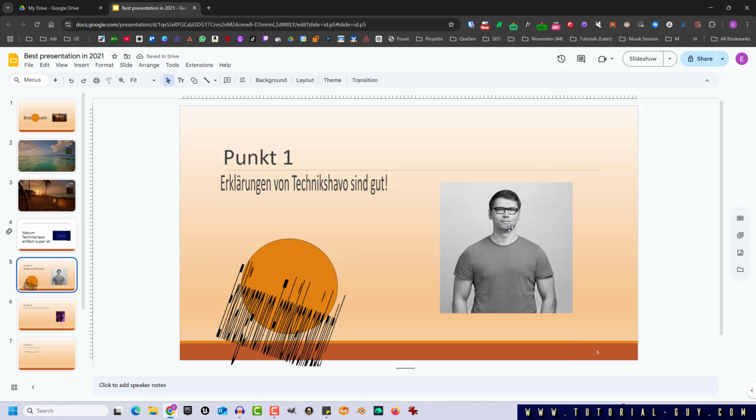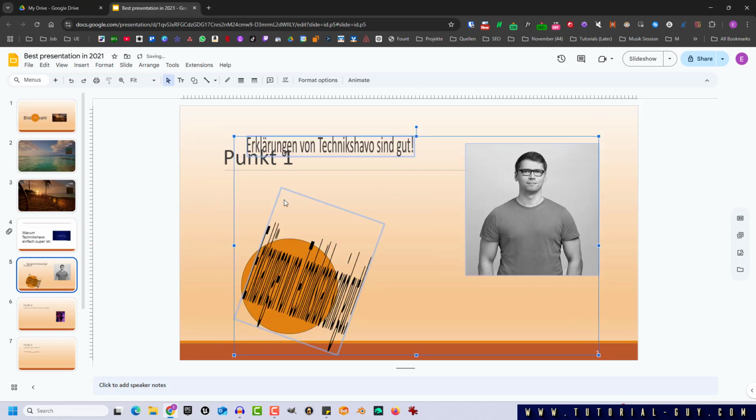When I select one of the objects, all other objects are selected as well. And now I can change the position of this picture, for example, and the rest will follow. And that's all you need to know.